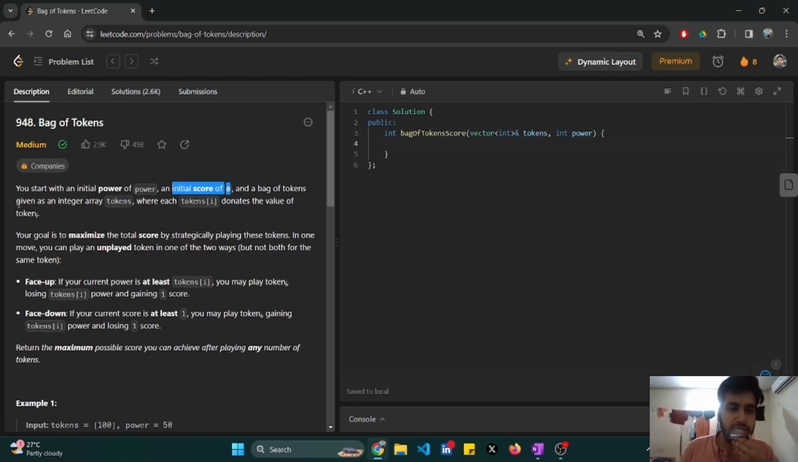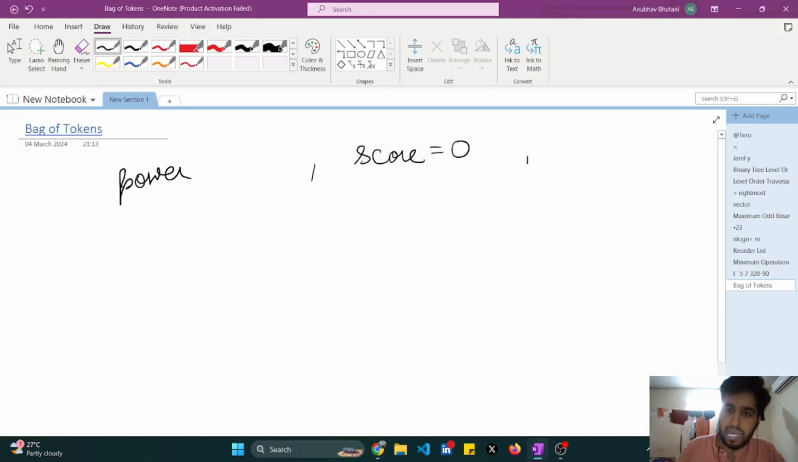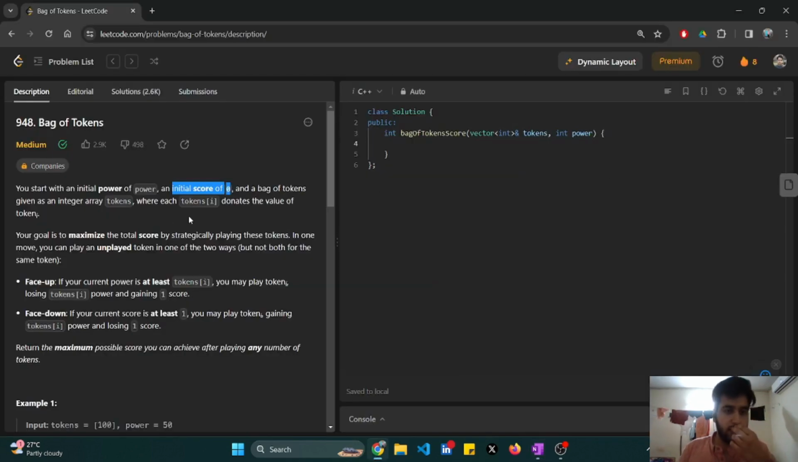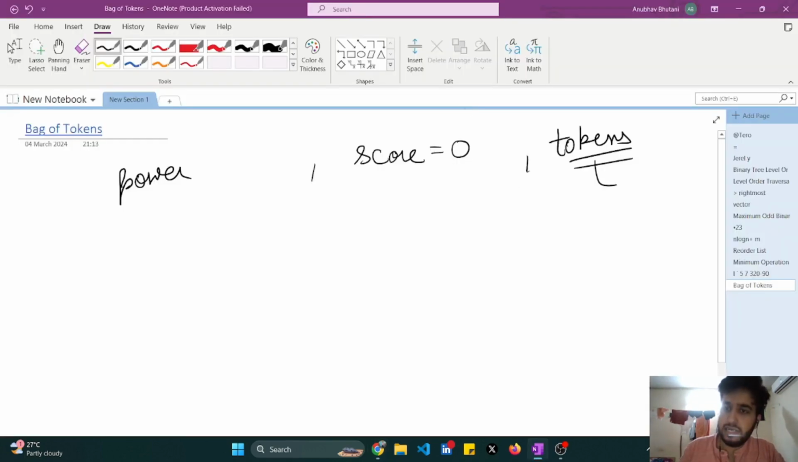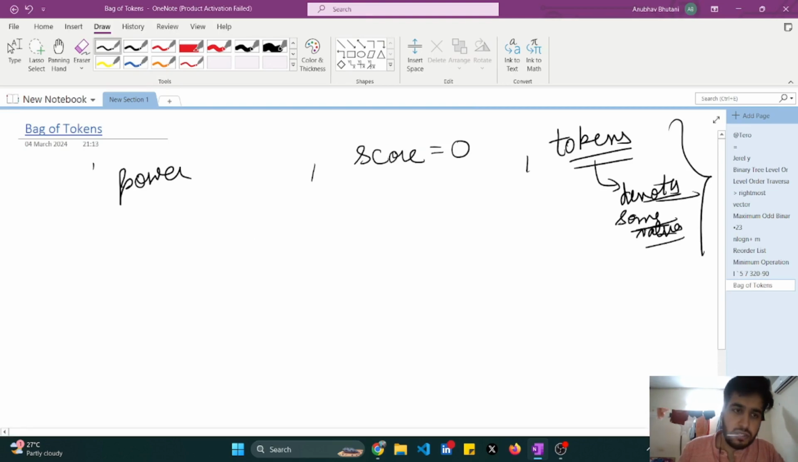And a bag of tokens gives us an integer array tokens, where tokens[i] denotes the value of token i. We are given the tokens array, where each element denotes some value. It's an integer array, and it will store all the integers. So this is what I am given.